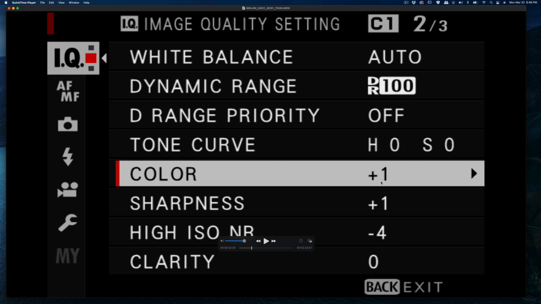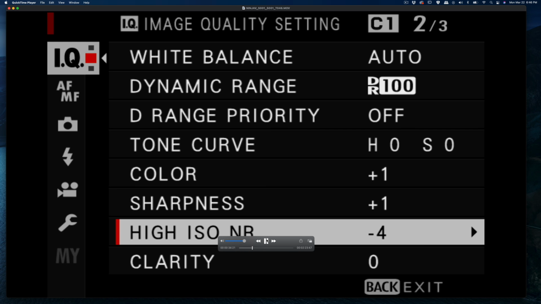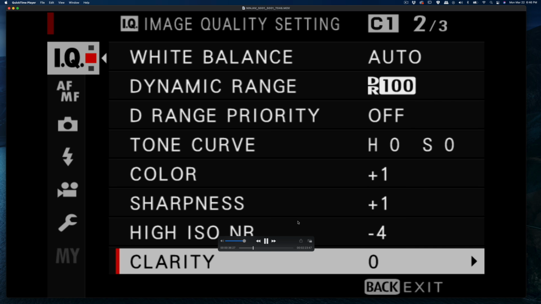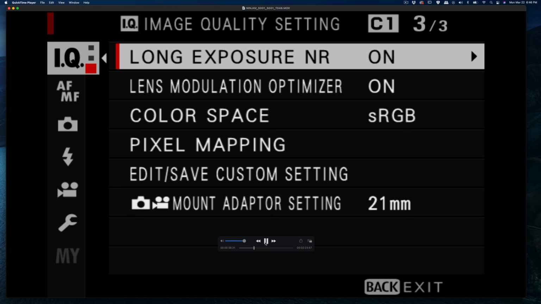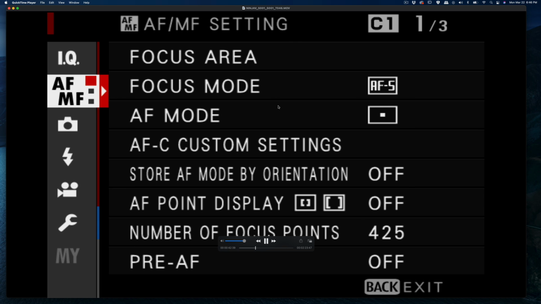Color +1, sharpness +1. ISO NR noise reduction. As many of you have seen in my previous video, I have the -4 to make it the sharpest JPEG. I previously made some comparisons. The -4 works best. So I didn't change anything on the third page at all.